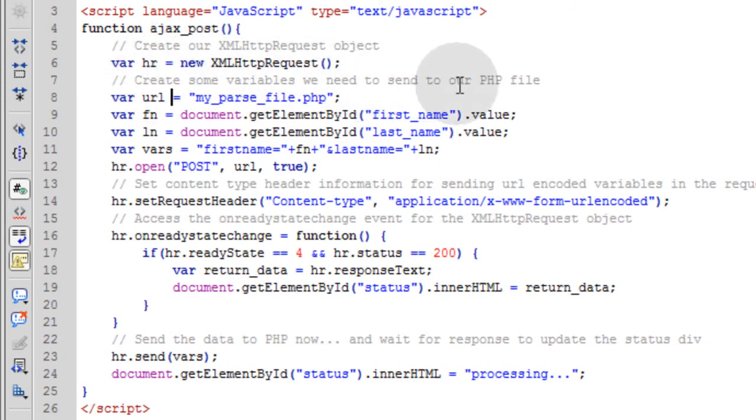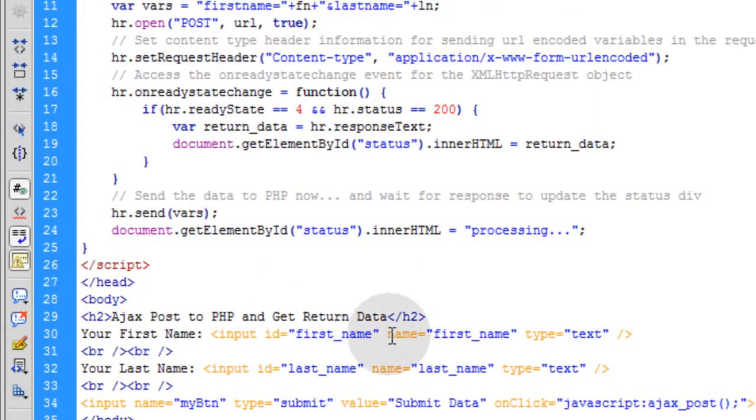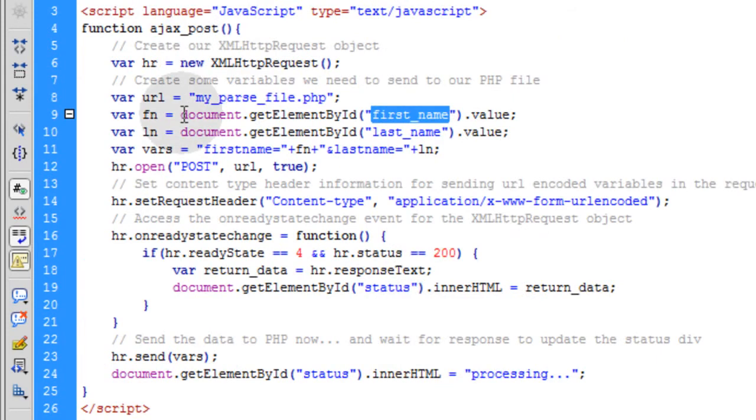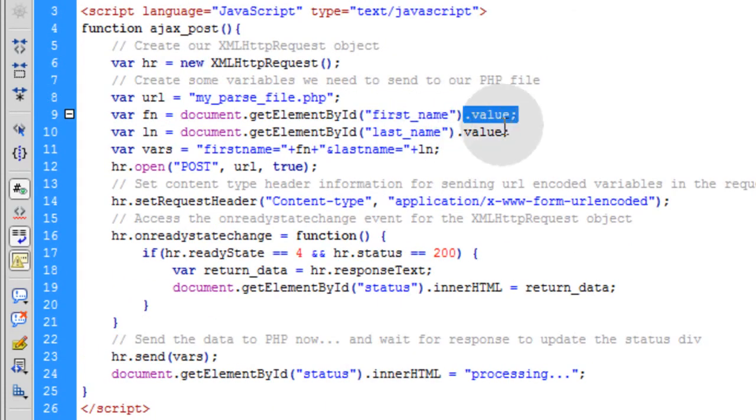Now we create some variables we need to send to our PHP script. The first one is url, and that's going to be equal to whatever the name of your PHP parsing script is. The next variable is going to be called fn, and that's going to be equal to the first name, whatever the value is in this first name field. The way I accessed that was through document.getElementById, and I claimed the firstname field to grab that ID, and then .value. I used the value property so you can get the value of what is in the field when the person clicks that button. So it's in a variable called fn. Same for the last name, that's in a variable called ln.